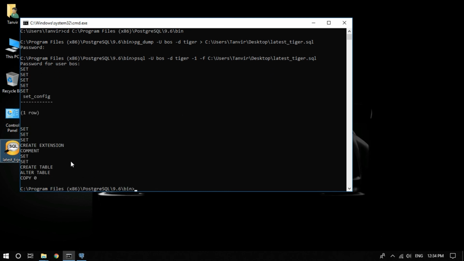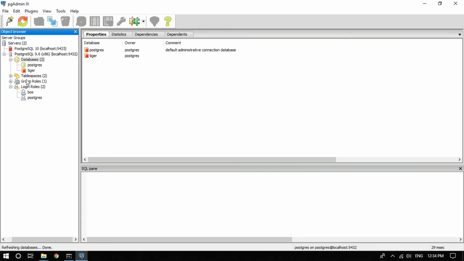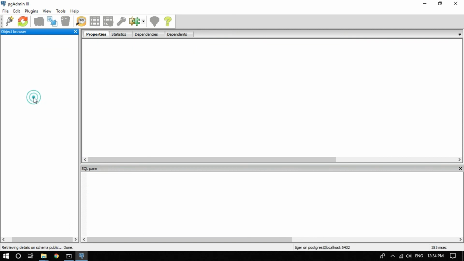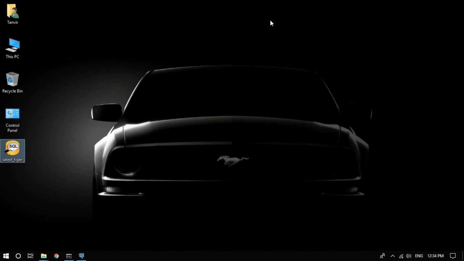And finally your database has been restored there. So it is having my data here, one table I was having here. So you have finally backed up and restored your database in PostgreSQL using CMD.